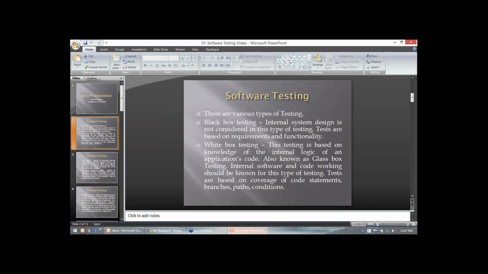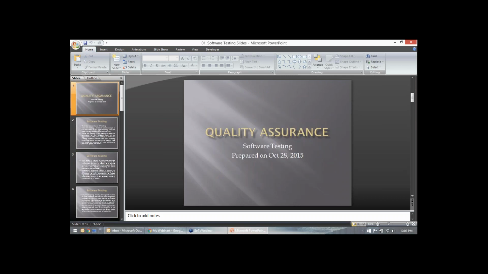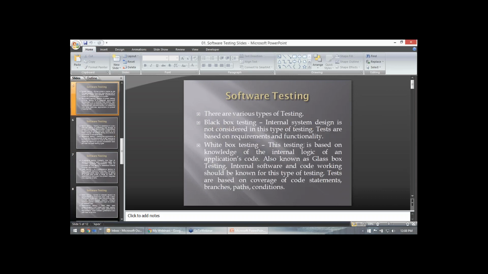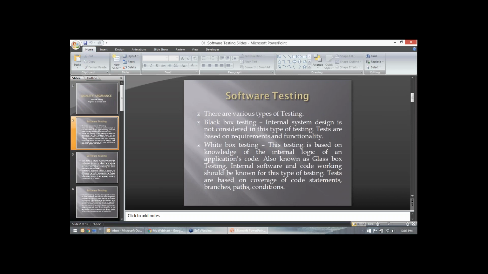Now I'm explaining the various types of software testing. It's not necessary that you will use all of these in your project, but you need to know them. Because suddenly someone asks, what is black box testing? You cannot just say no, I don't know. Any questions so far?